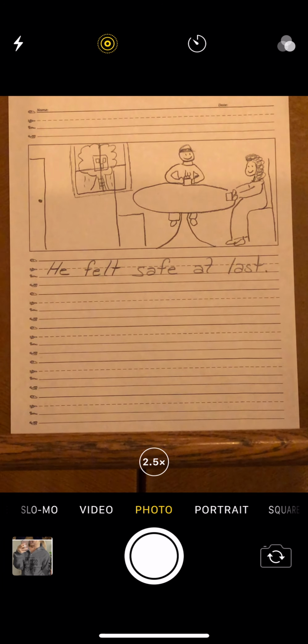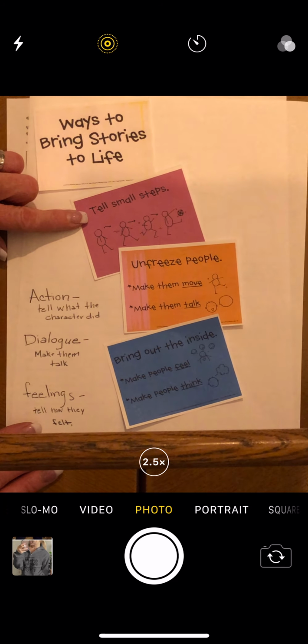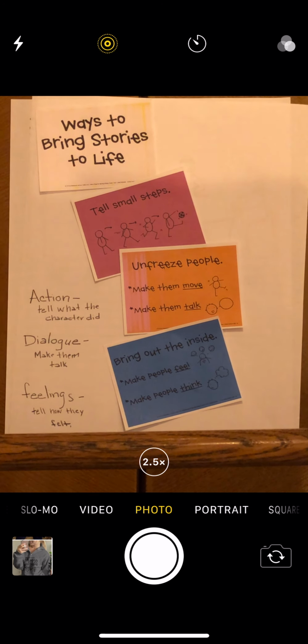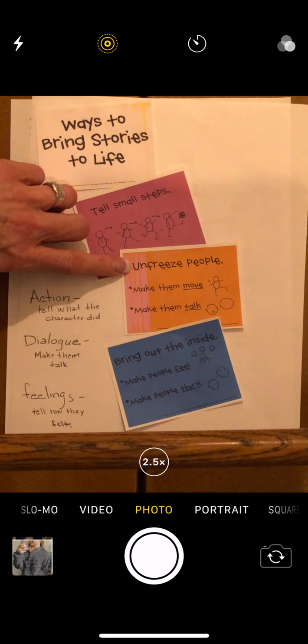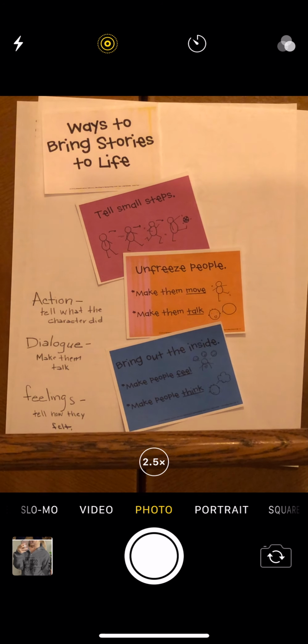We can also review ways to bring stories to life. We do that by telling our story in small steps. So Tom was in the tree house, a storm rolled in. He was scared. His mom called for him to come inside. Then he climbed out of the tree house and raced inside, and he felt safe in his house. Unfreeze people. Make them move and make them talk. Bring out the inside. Make people feel, make people think.